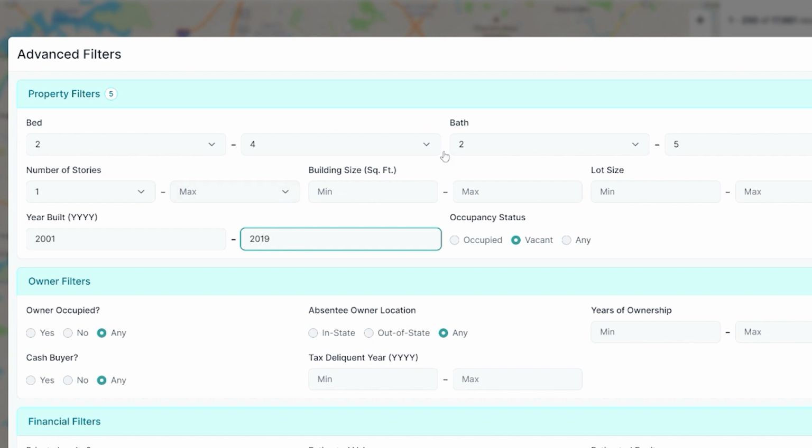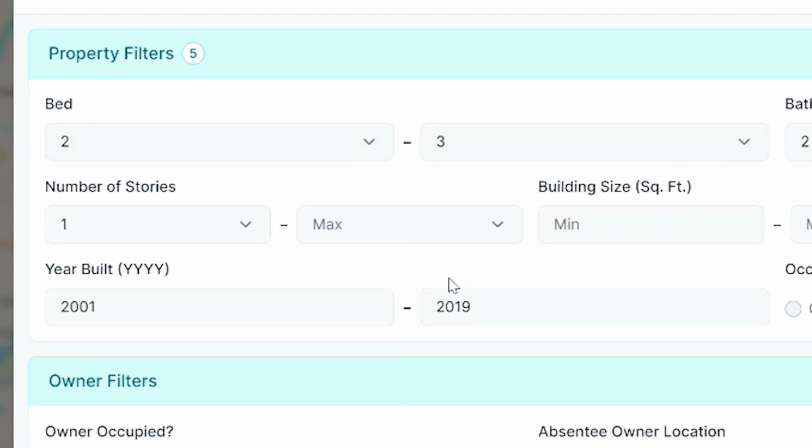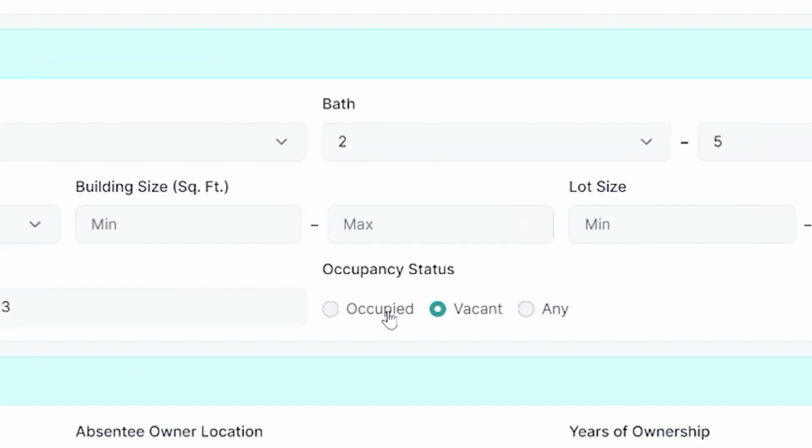For instance, if you're interested in properties with 2 or 3 bedrooms, you enter 2 in the minimum and 3 for the max. So that will show all properties in the 2 to 3 bedroom range. Similarly, year built from 2000 to 2023. Occupancy status is a unique filter within property details, as it allows you to specify whether you want properties with occupants or vacant properties, or if you prefer not to filter by occupancy status at all.